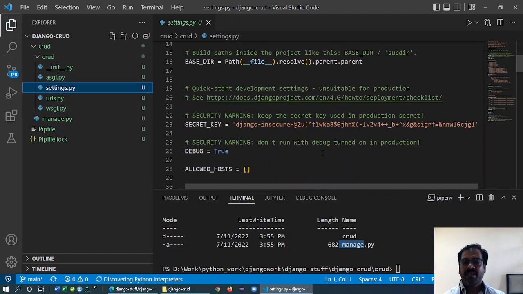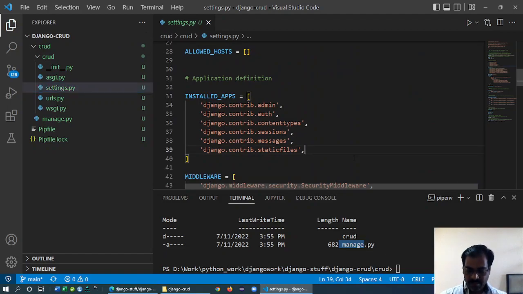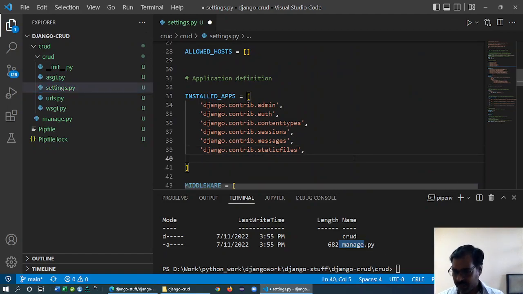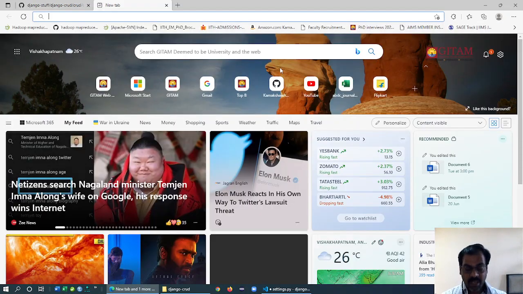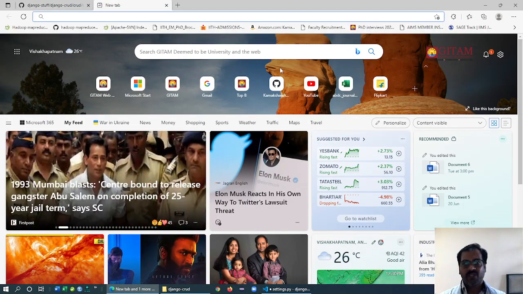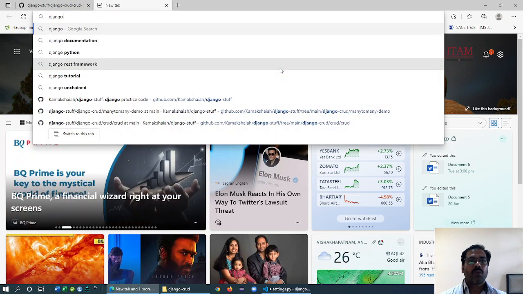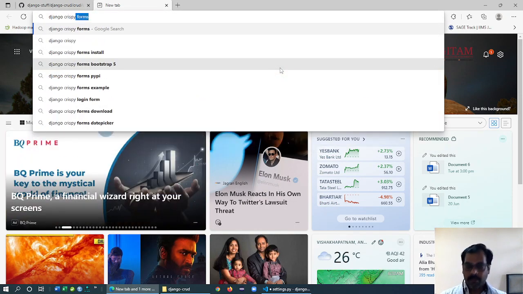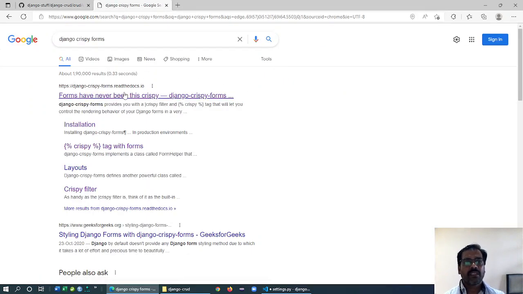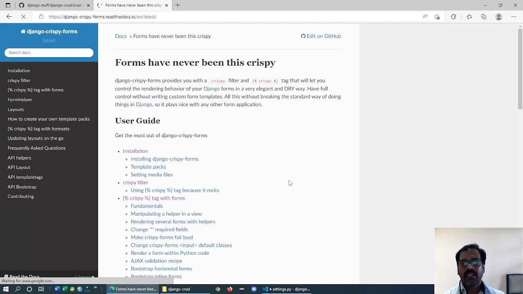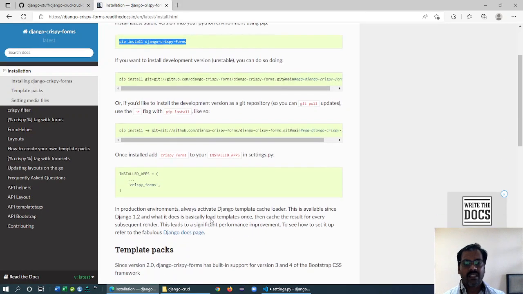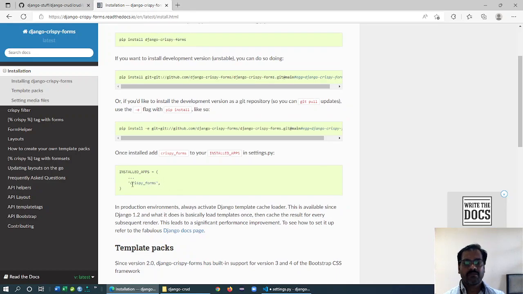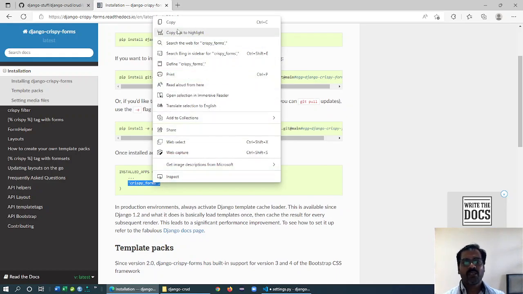Since I installed Django Crispy Forms, let me go to the documentation. I have to update Crispy Forms under installed apps. The very first link should be enough for us. I think I'm right, but sometimes I make mistakes.